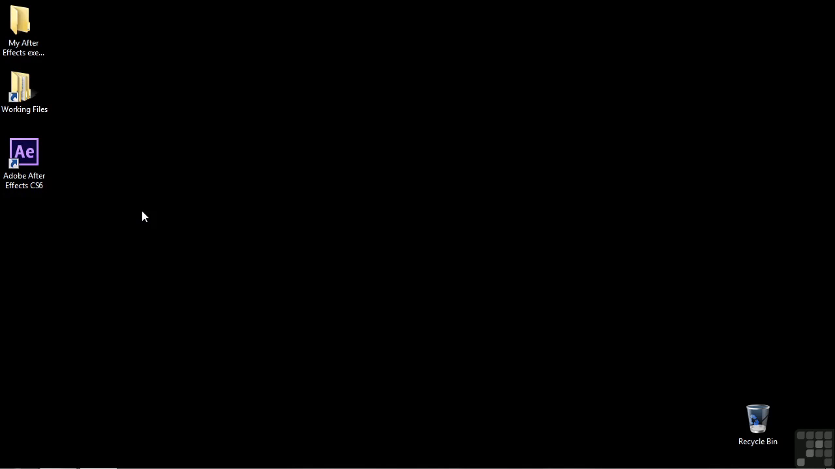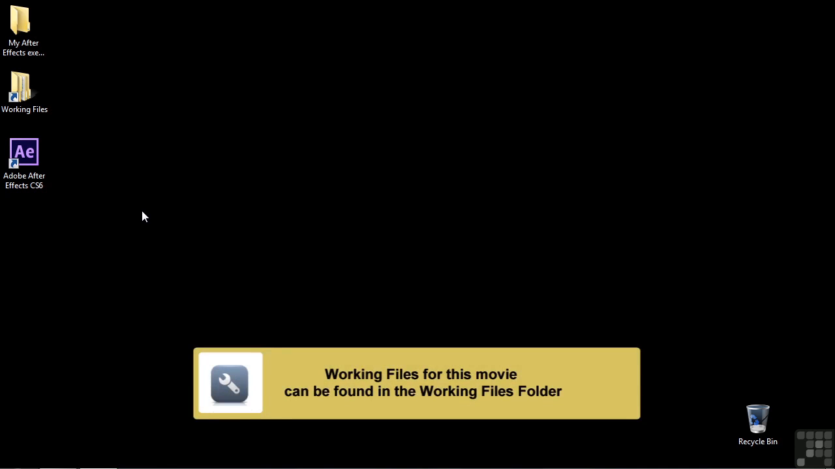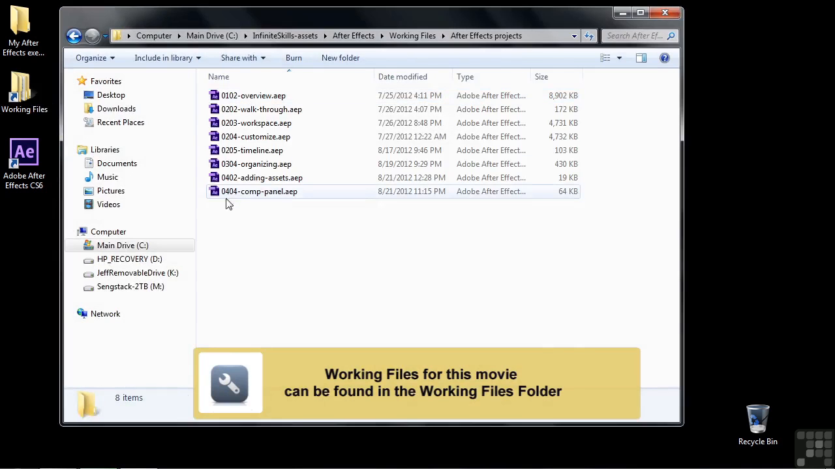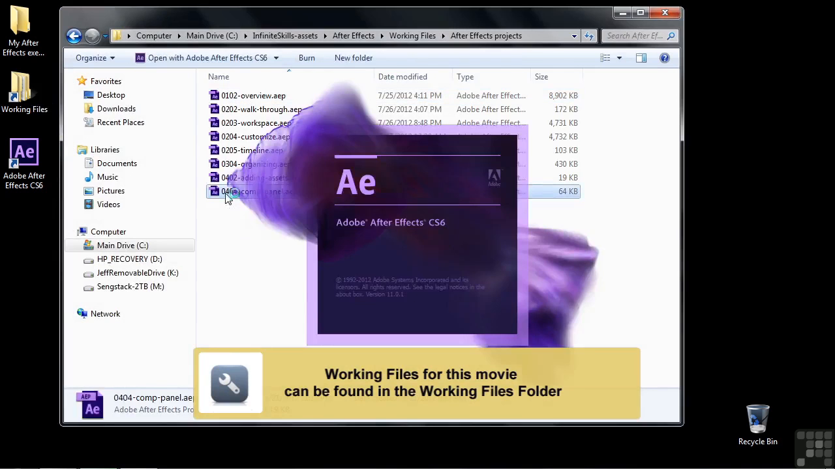The composition panel, or the comp panel, is where you view your work as you're working on layers in the timeline panel. So I want to give you a brief tour of the comp panel. To do that, I've just created a very simple project. Just go up to working files here, After Effects projects, and open up 0404 comp panel.